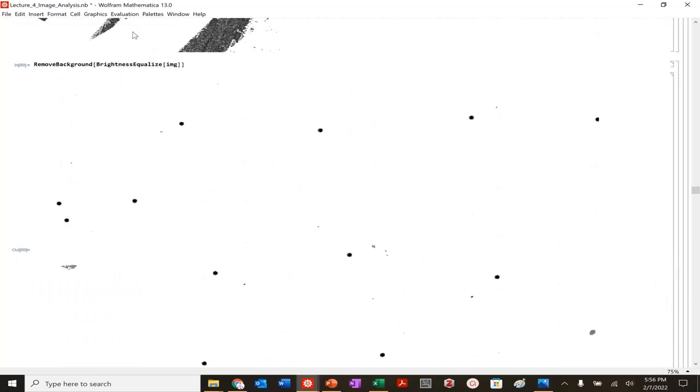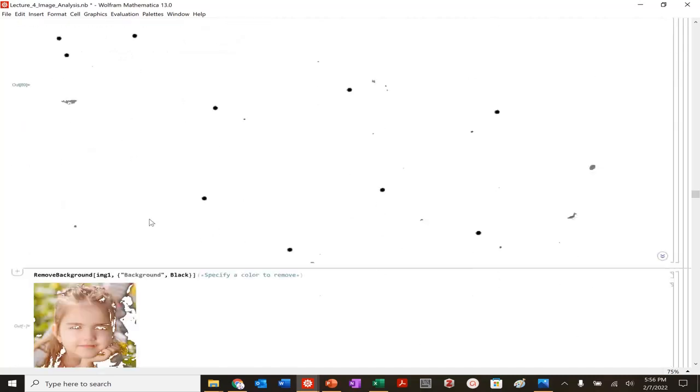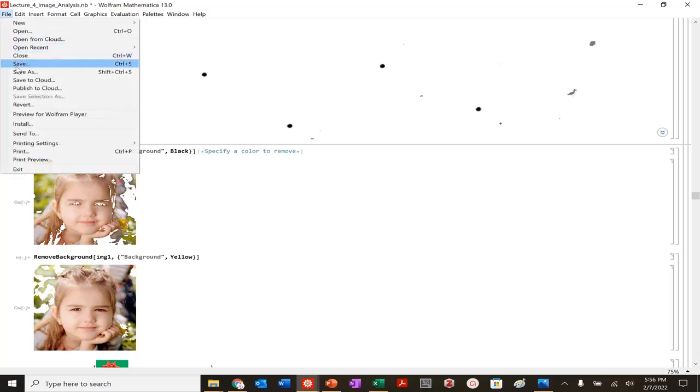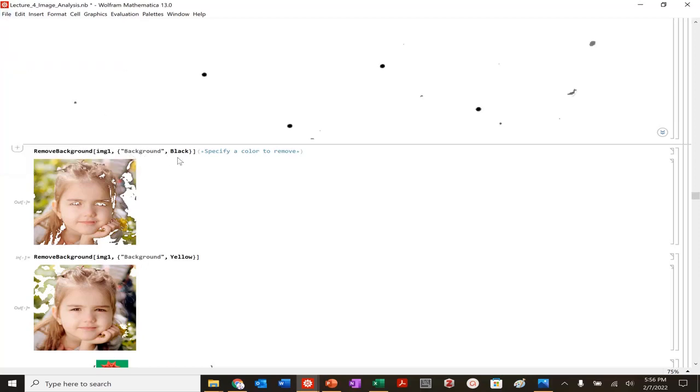But you see, it takes a while when you start to nest these different functions together in image analysis. Image analysis takes a while. It's very RAM intensive, hence why I'm going to save my notebook right now. I could specify a color to remove. Once I save, see, when you have all these images, your notebook can get really large in terms of the size of the file. So be careful about that.